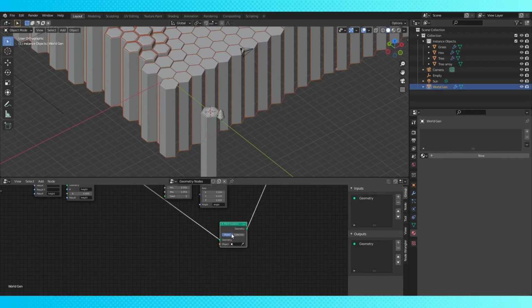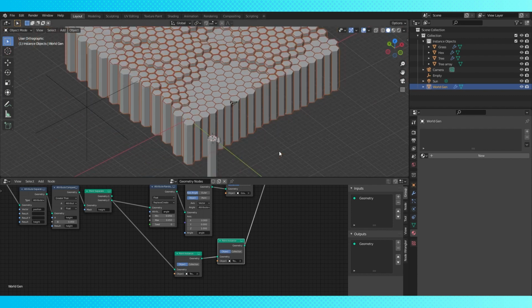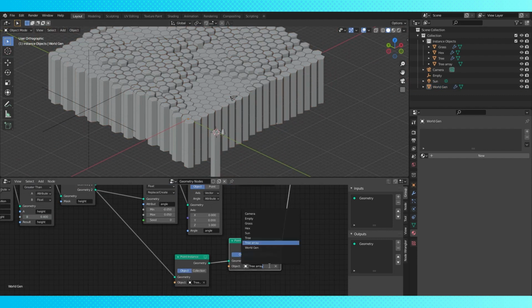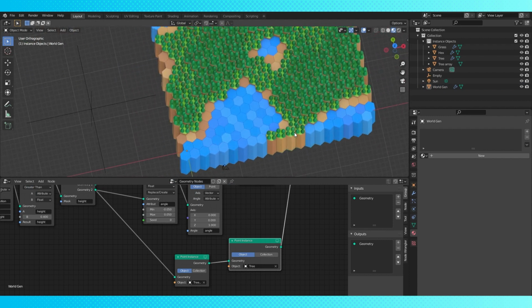Select the world again, and now switch to the new object. Duplicate this node and place it here. Select the tree object. Now we have 4 trees on every grass hex, but I want to randomize it a bit.